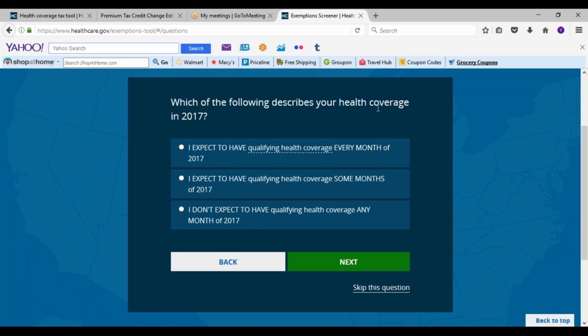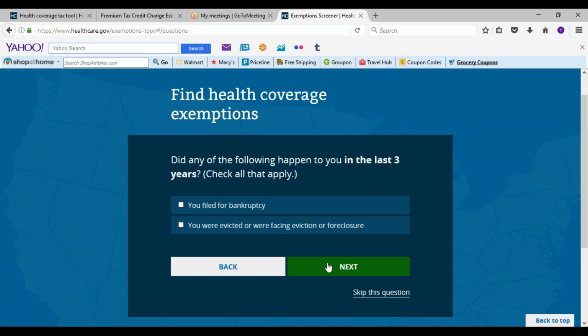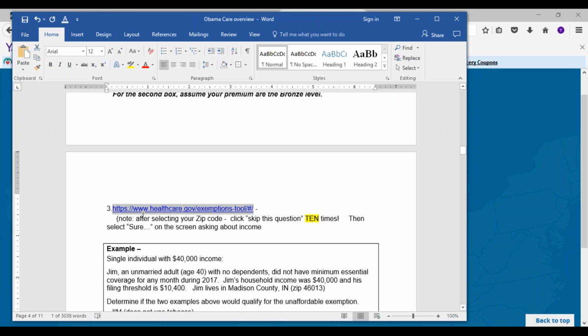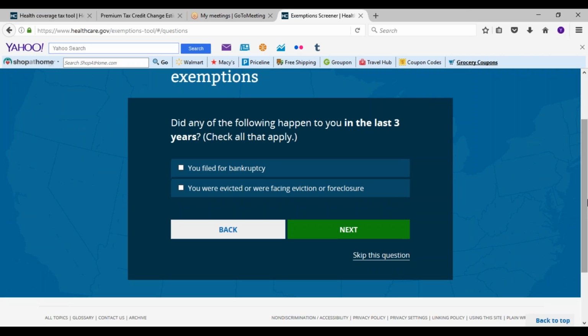Which of the following describes your health coverage? We're going to go to the third option for this guy because he didn't have any insurance for any of the year. Now, this is where I tell you, if you go back up to my third link here, after you enter your zip code and then you answer that question about insurance, we can skip 10 times, hit the skip button, because the questions don't really apply to us.